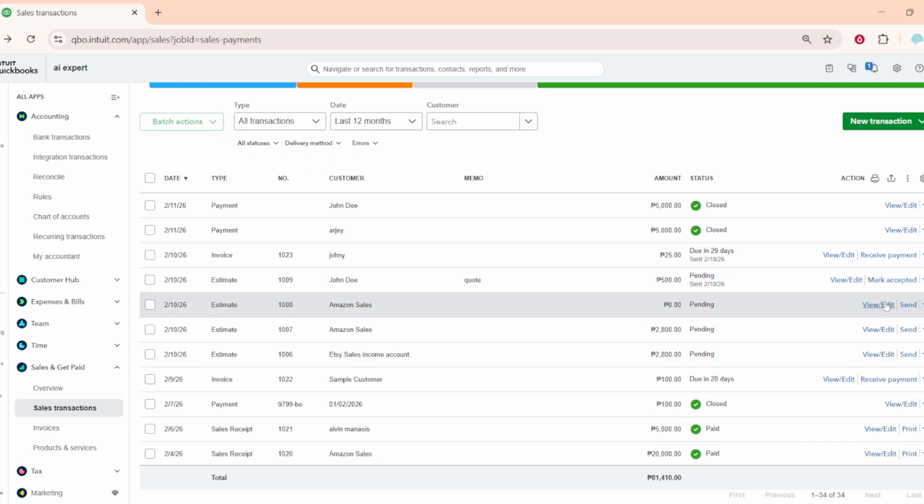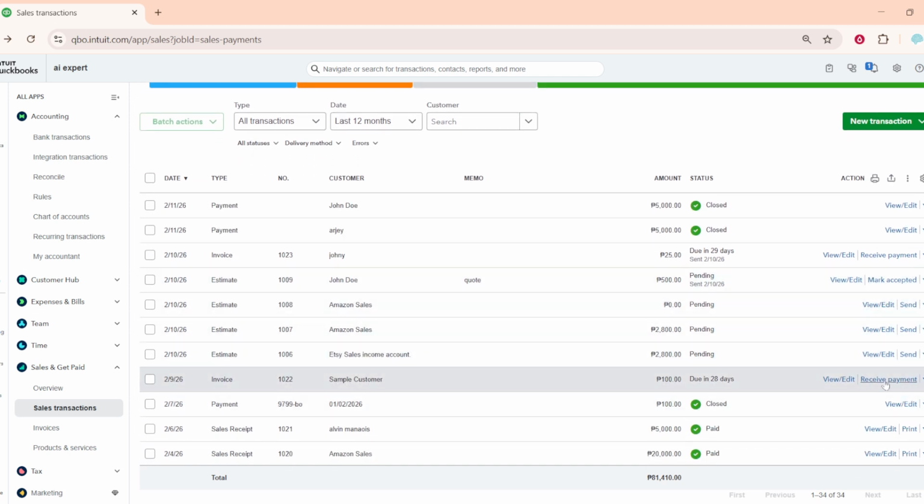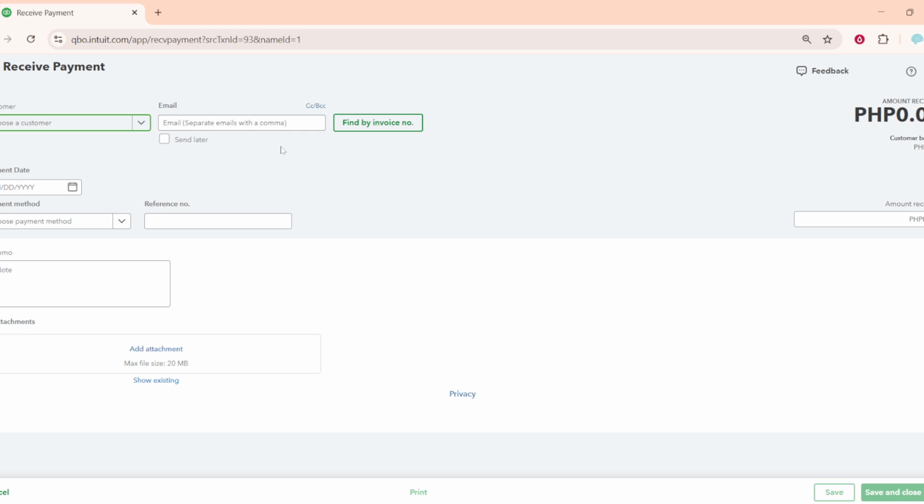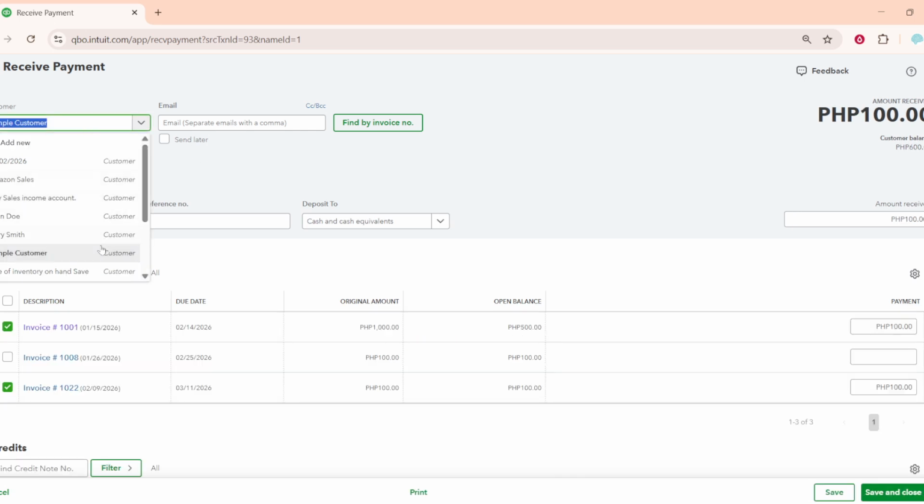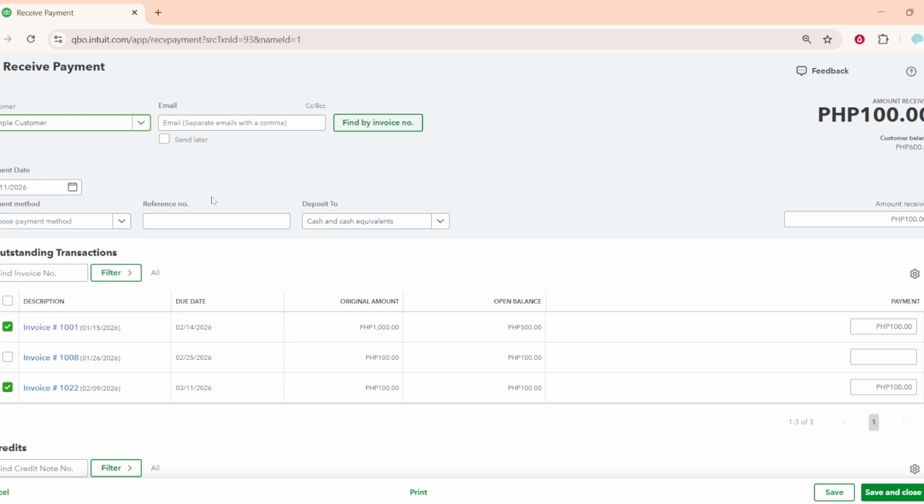If you opened an invoice, you'll see a Receive Payment button in the top right. Click Receive Payment to begin recording what the customer is paying today. If you're working from a sales receipt, you're already in the payment window, so you can move straight to confirming the details. In the Payment Method drop-down, select Credit Card.